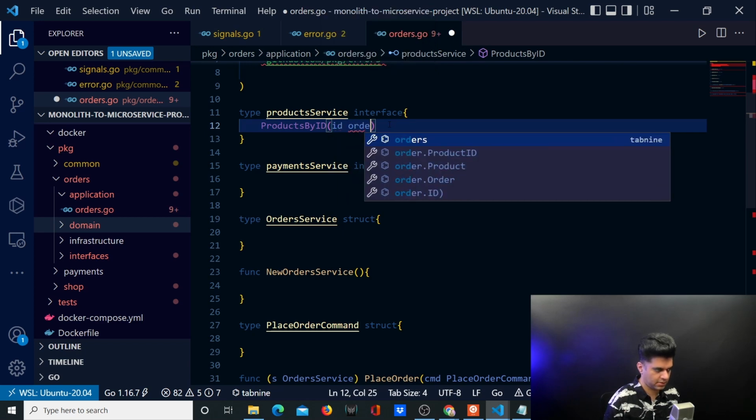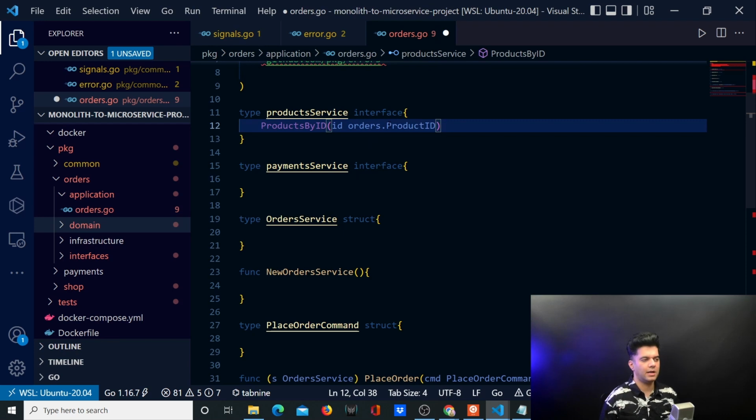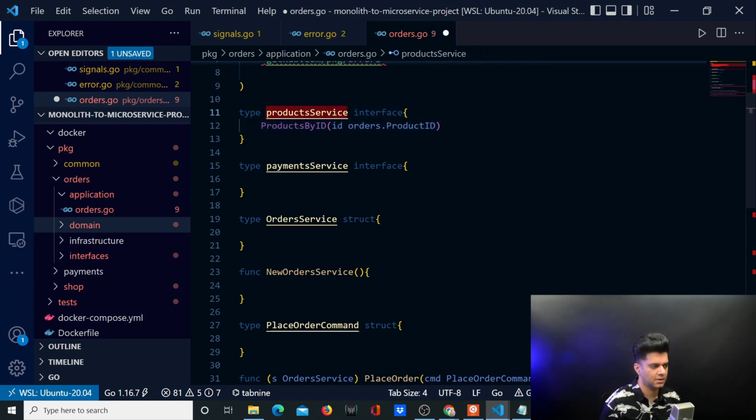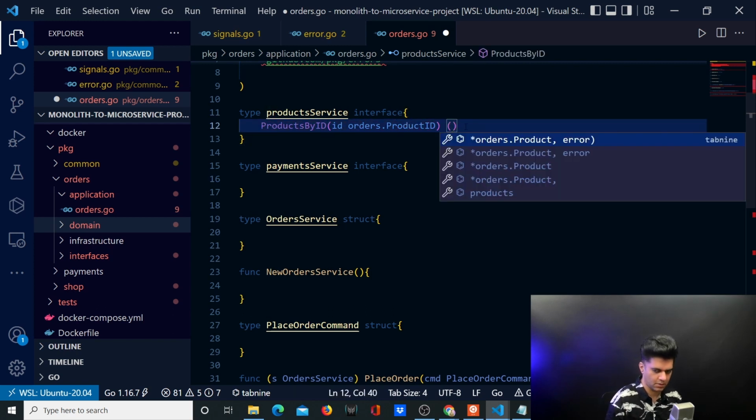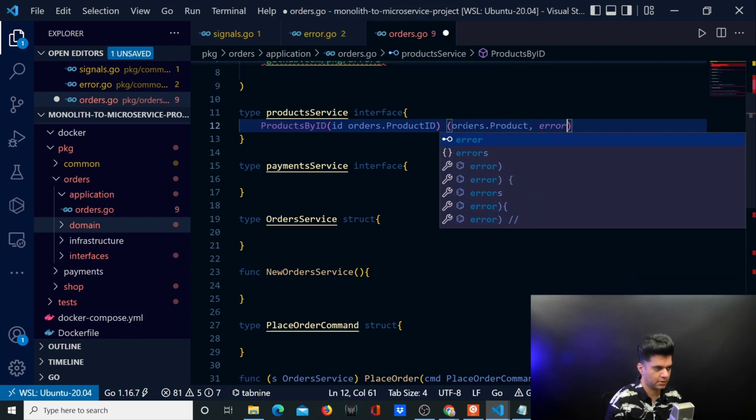This will accept orders.product ID. Now, if you've done my DynamoDB with Golang course, you already know this kind of pattern where we use interfaces like this. We have these interfaces so that we get a layer of abstraction when we have to work with these functions. So products by service does that for us, and we don't have to do a lot of dirty work here. Orders, it returns orders.product, error.